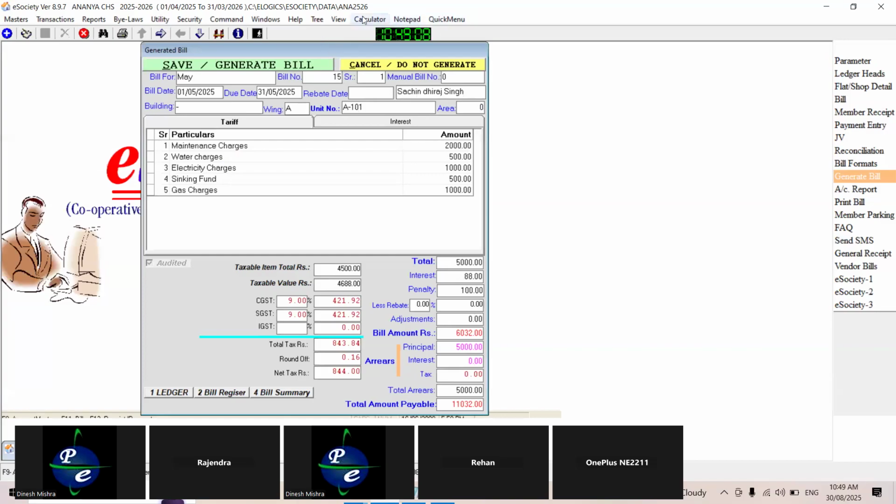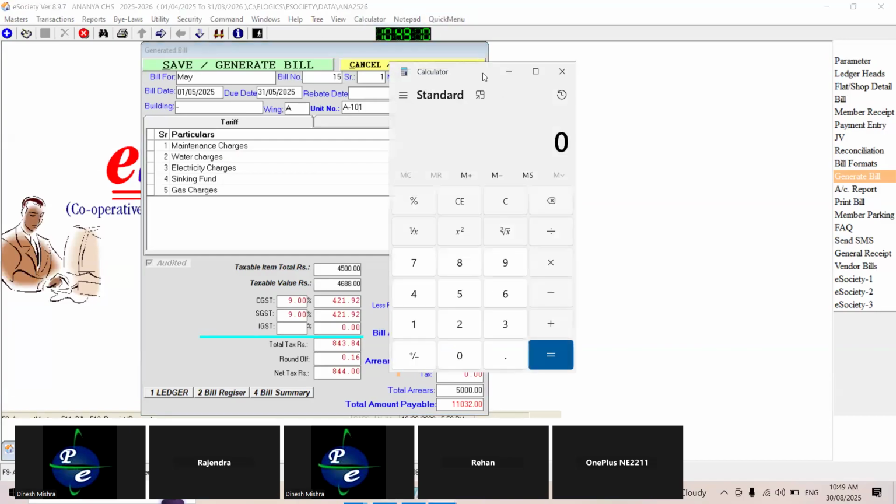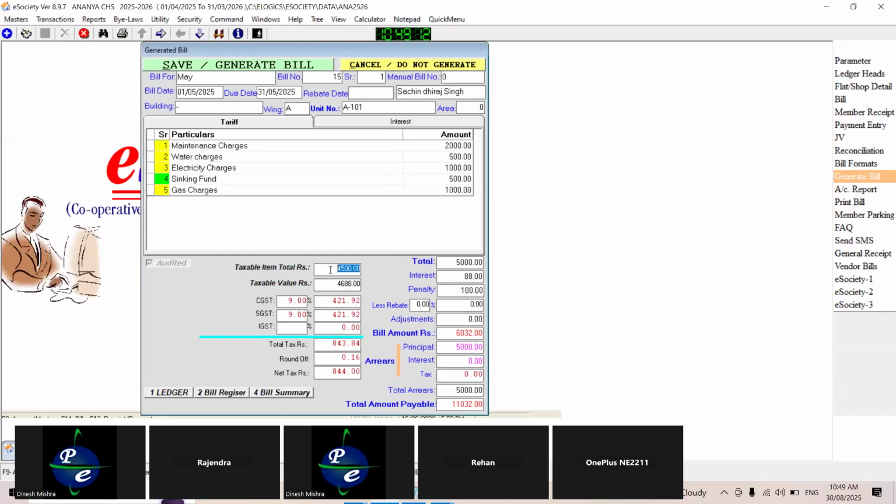Here we can see GST gets applied for particular maintenance charges, water charges, electricity charges, and gas charges. The total of these four is 4,500 rupees.